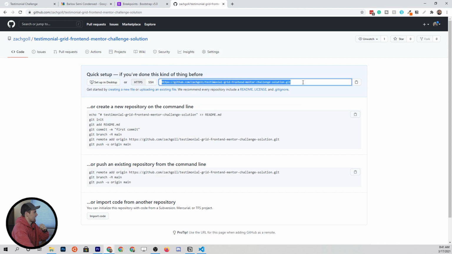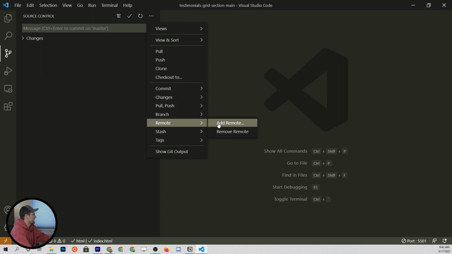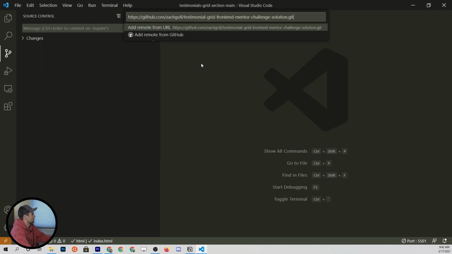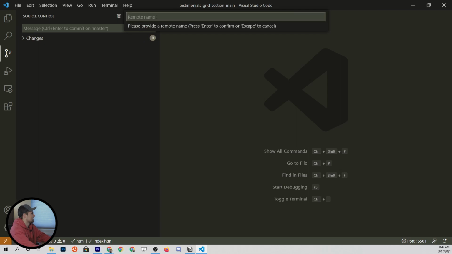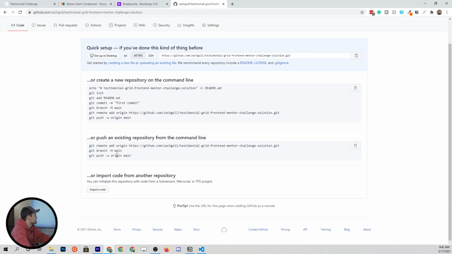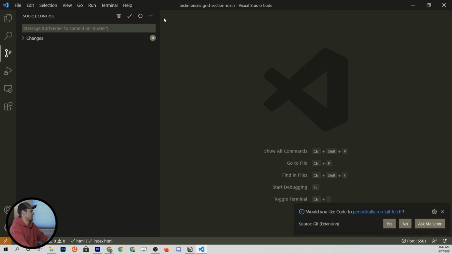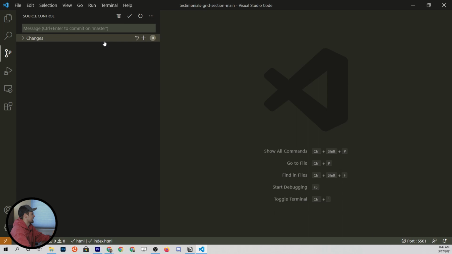Now from here, you're just going to copy the HTTPS link, come back to Visual Studio Code, click these three dots, click Remote, Add Remote, and then we're going to put in that URL. From there, we should be good. I think we want to push it to the main branch, so let me see what we're working with here. Yep, so we need to push to main, but this is just the name we're giving it, so origin. We're just linking up our code here to the GitHub repository, and again, you don't need to understand this. We're just trying to get it deployed here.